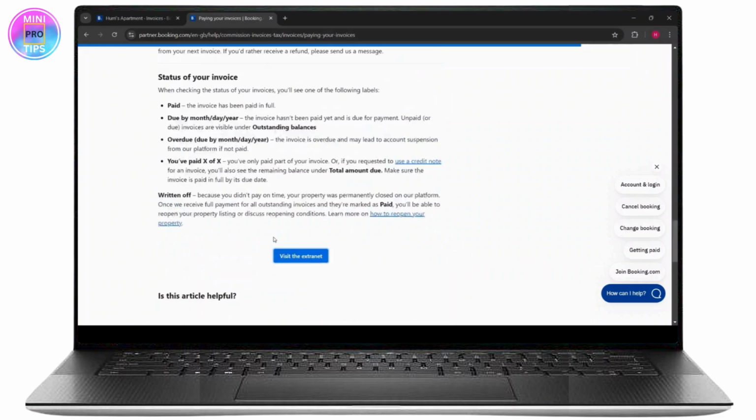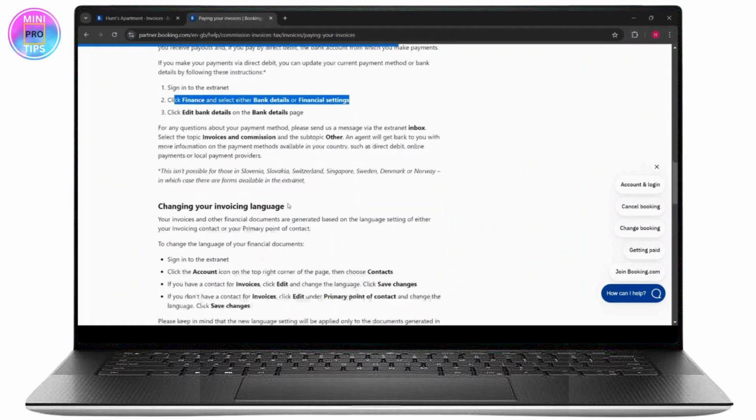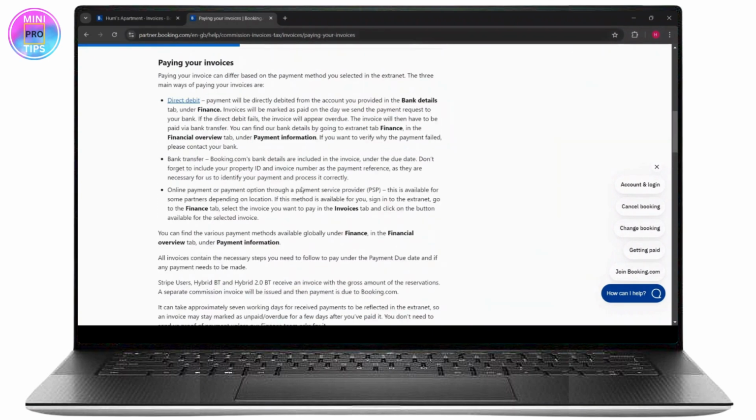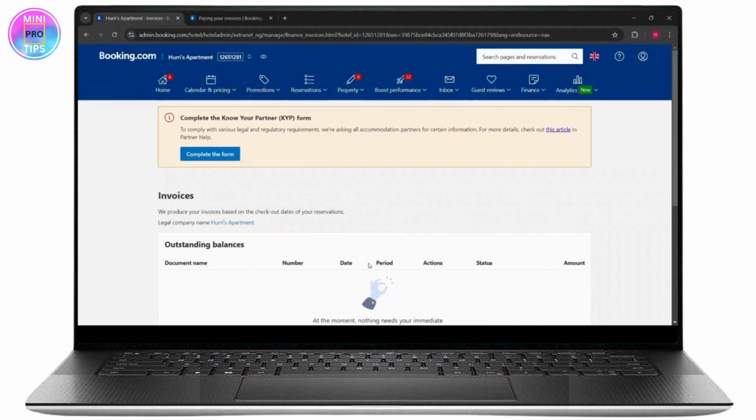Now in order to pay your invoices, you can update your current payment method, or you can sign into extranet, click on finance, either select your banking details or financial settings, and then click on edit bank details to edit your current payment method, and from there you can pay your invoices on your preferred payment method.